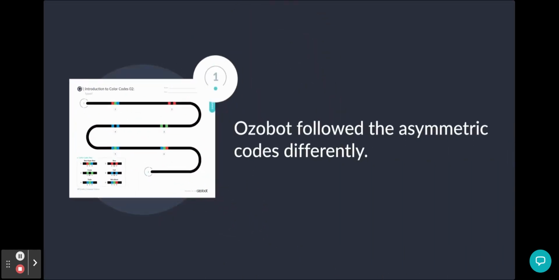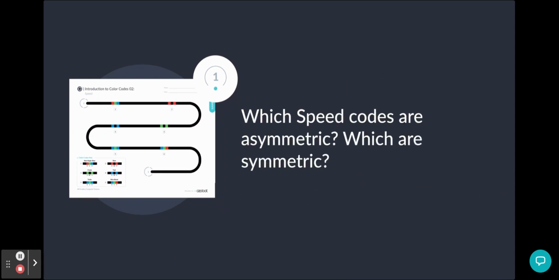Did you notice your bot followed the asymmetric codes differently? What speed color codes are asymmetric? What speed color codes are symmetric? Way to go programming your bot to change speed. Make sure your work is complete.